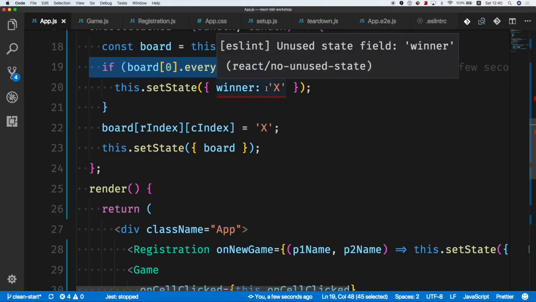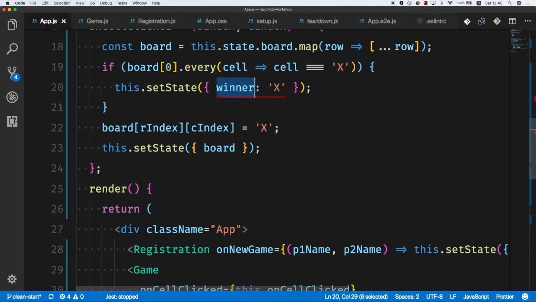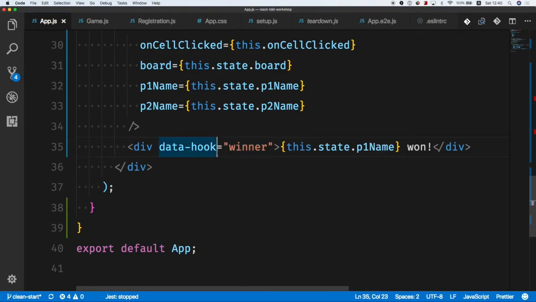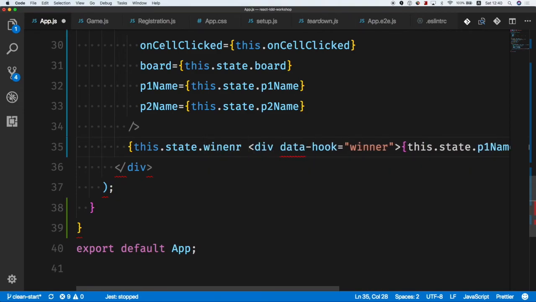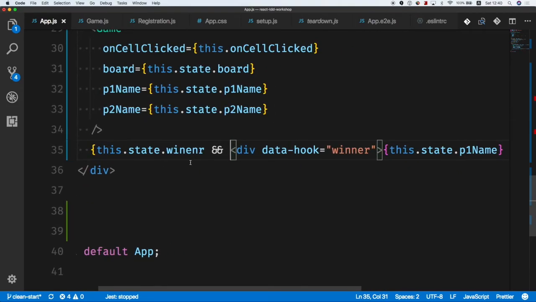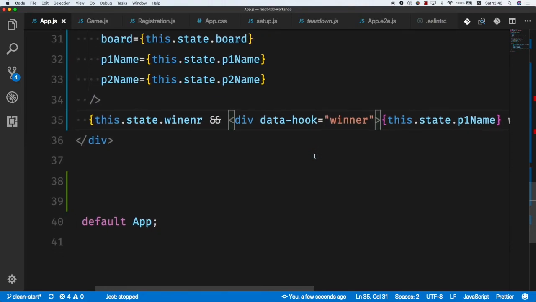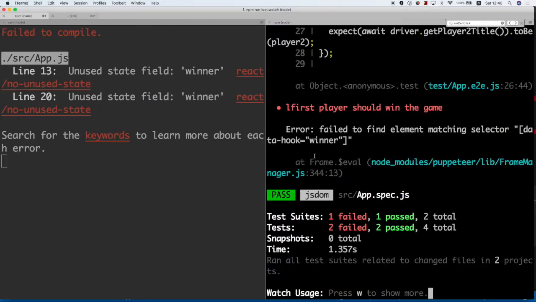What's wrong here? Unused state winner. We don't use it yet, so this is the part where we use it. So here we can do something like this dot state dot winner and. So if we have a winner, show the winner message. Okay? There is a typo.